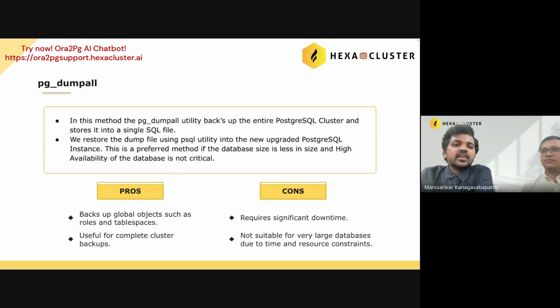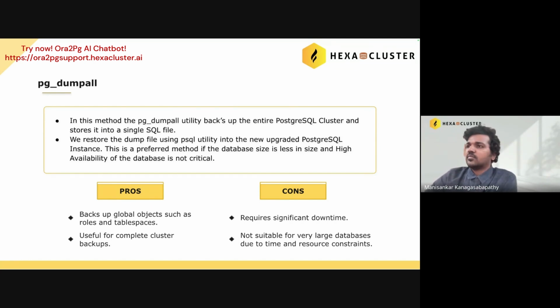This is basically taking a SQL dump from the old cluster, and then with the help of the new binary, which means if we want to move from Postgres 12 to Postgres 16, then we would use the Postgres 16 binaries to take the pg_dumpall. This includes all the databases in your cluster, including the users, global objects like tablespaces, and any n number of databases that you are going to have, right?